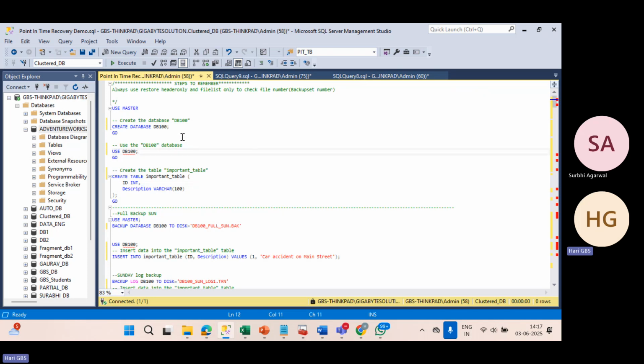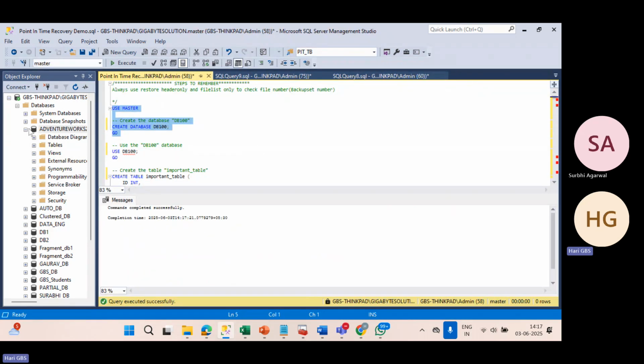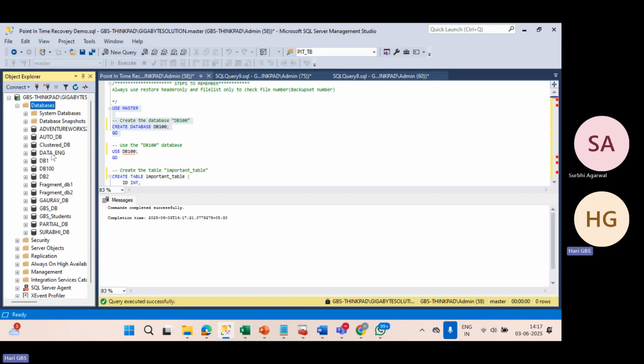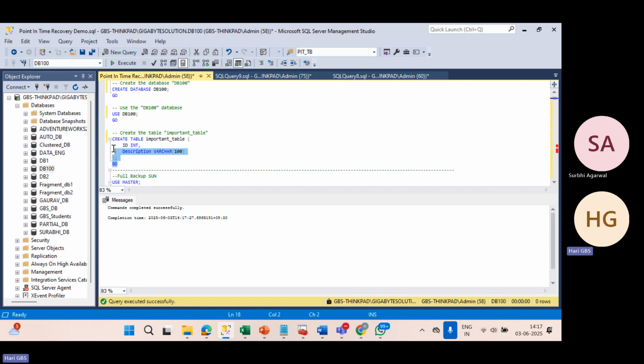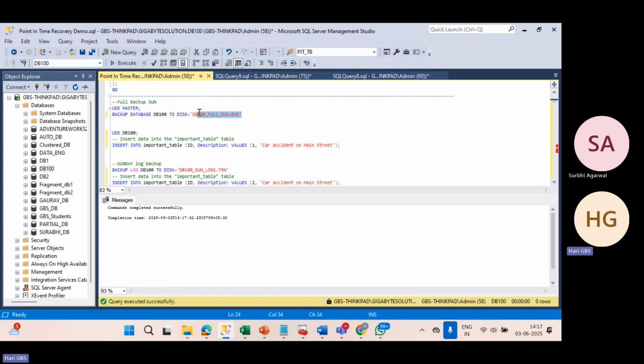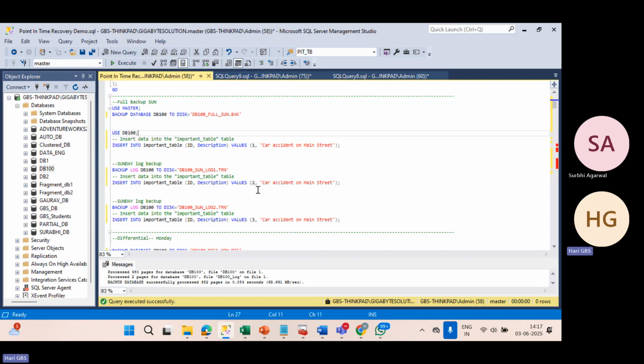See this. First I am creating this database, DB100. Let me execute this. DB100 created, right? I am entering into the database and creating important table. Okay, important table created. Now I am taking a full backup. Let's assume we are taking this on Sunday. Full backup taken, completed. Each time I take a backup, I'll insert some records so that it will be a real-time simulation. This is all simulation, no need to worry about it. Let me execute all these statements, then we will discuss everything.